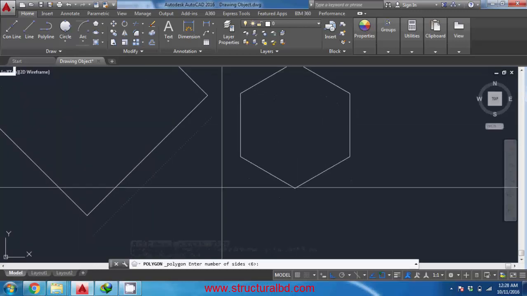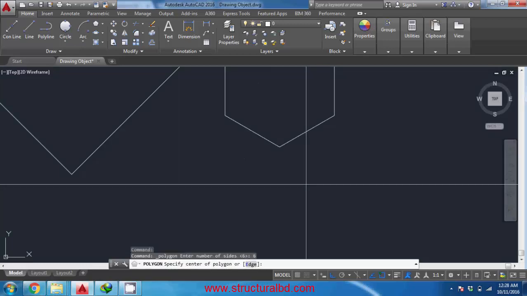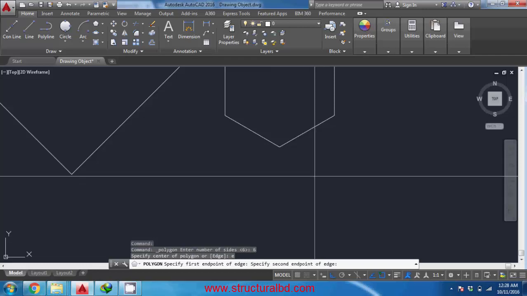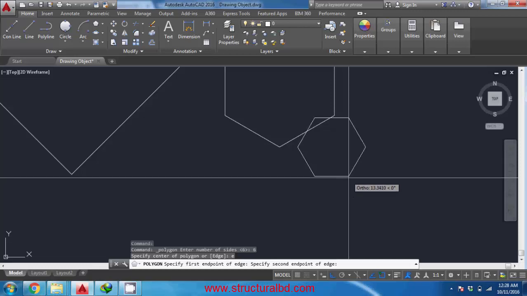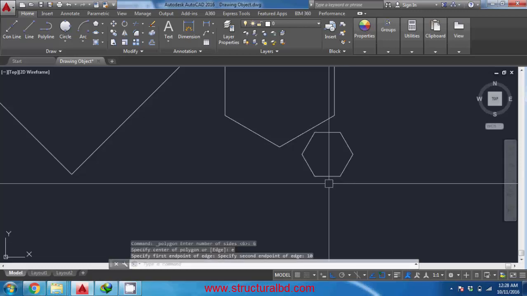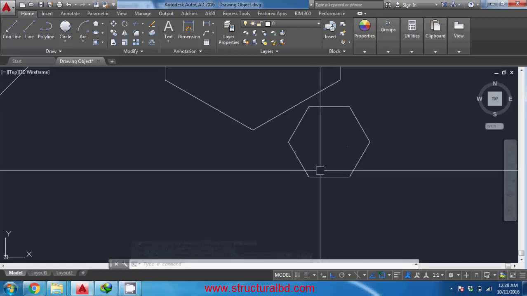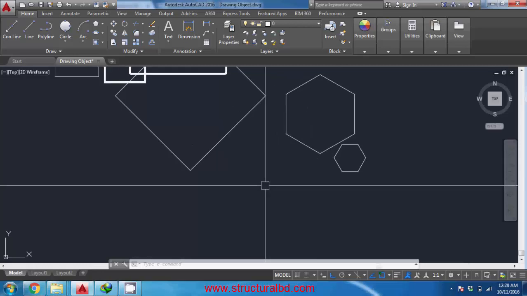I can also specify the edge length. To do that, go to the command. I want to draw a 6-sided polygon, enter, and enter to specify edge. Specify first endpoint of the edge. Click this point. Now it is asking to specify the second endpoint. Say I want to draw 10, enter. So I have 10 units of edge distance for all the 6 edges. In this way you can draw a polygon.